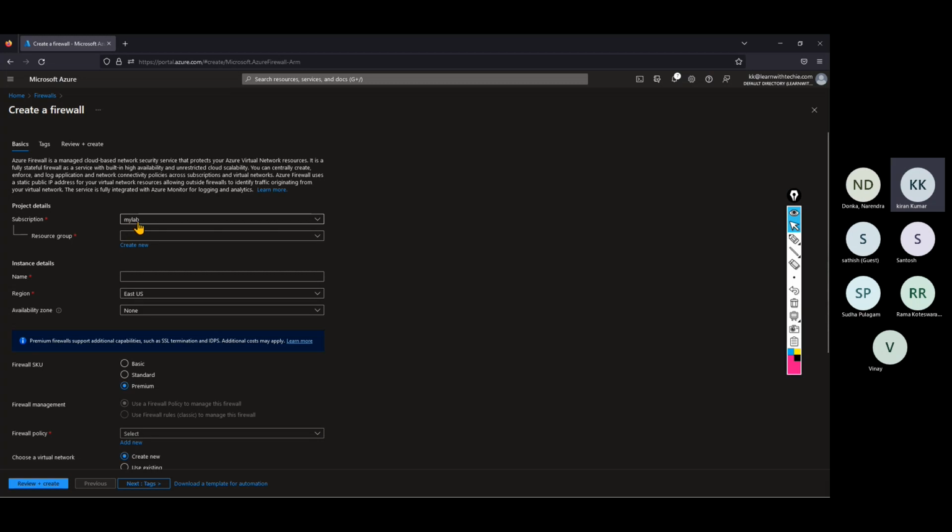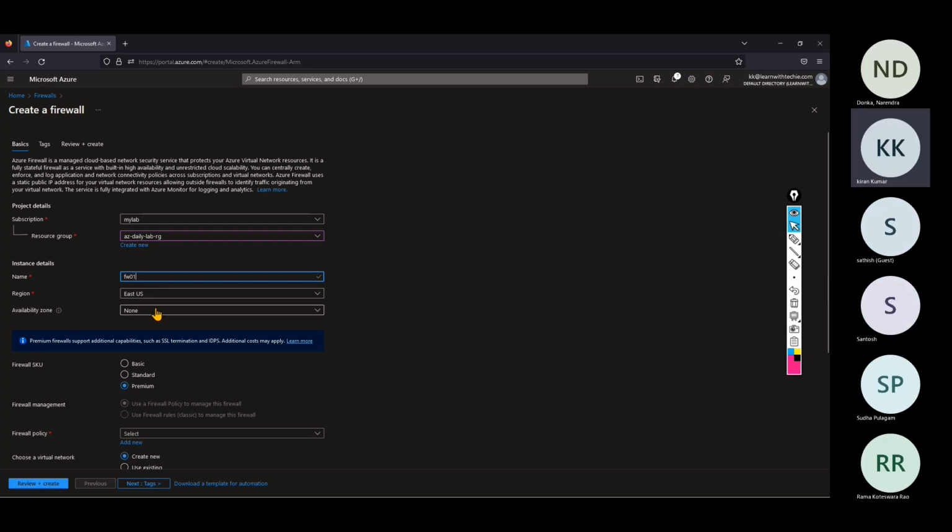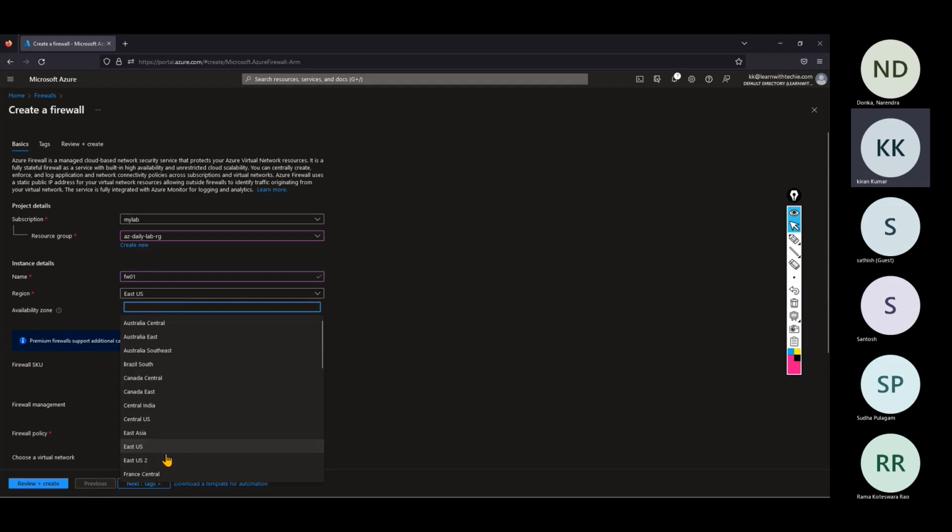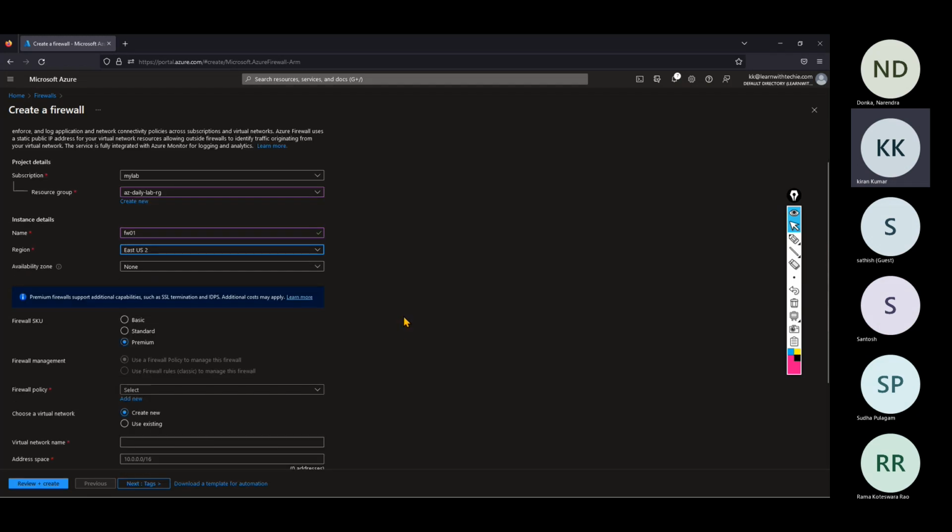So for the firewall, we need to provide the subscription, resource group, and firewall name. Here I'm going to provide FW01, firewall 01, in the East US 2 region, or whichever region you want. And availability zone wise, you can spread it across the three zones.